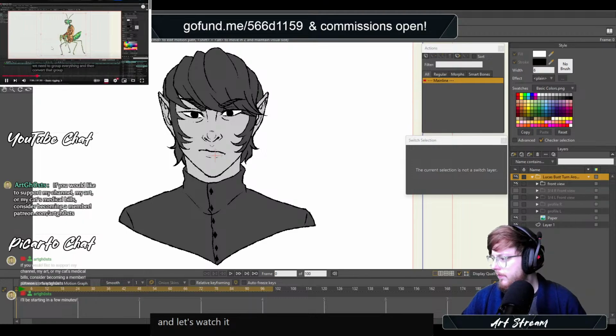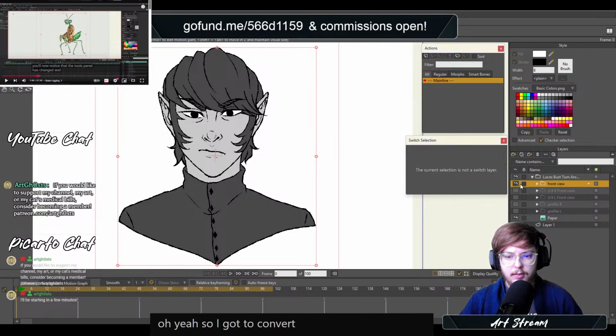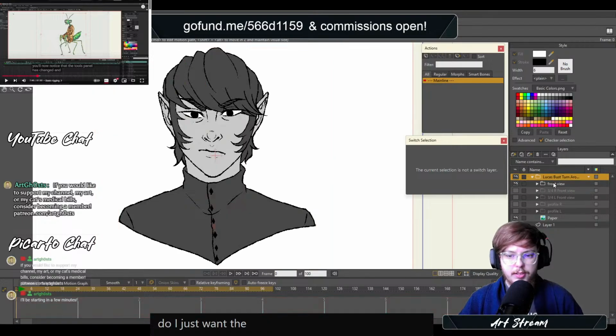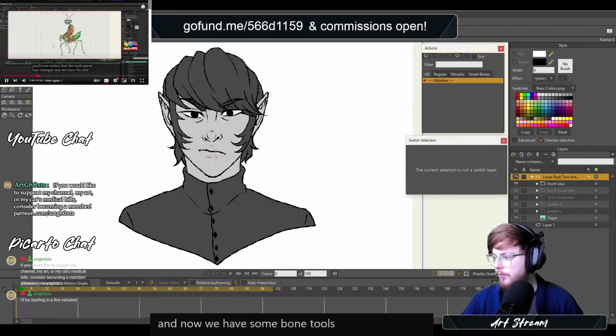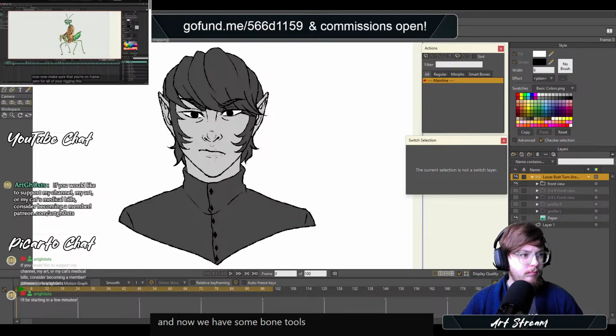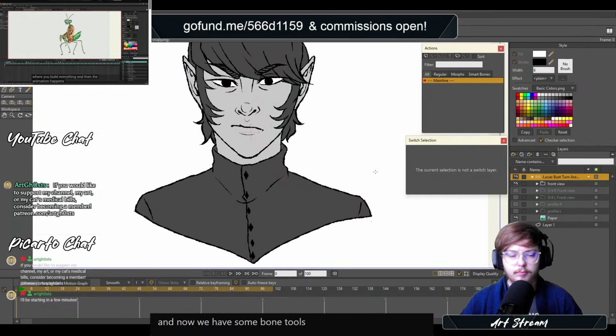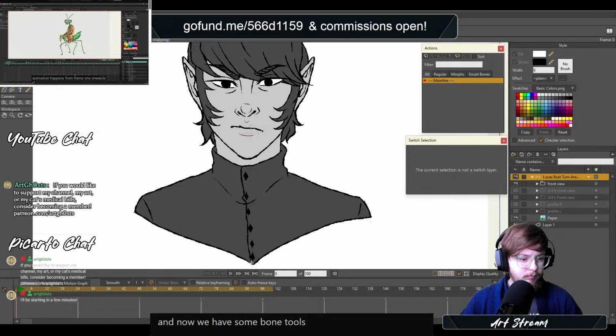Everything, and then convert that group to a bone layer. You'll now notice that the tools panel has changed. Oh yeah, so I got to convert. Do I just want the bust turnaround to have the bones layer? I do. So let's convert that to a bone layer. Now we have some bone tools, and we have the add bone icon. Now make sure that you're on frame 0 for all of your rigging. This is where you build everything, and then the animation happens from frame 1 onwards. If certain tools disappear or things don't work, just make sure that you're on frame 0 before troubleshooting.